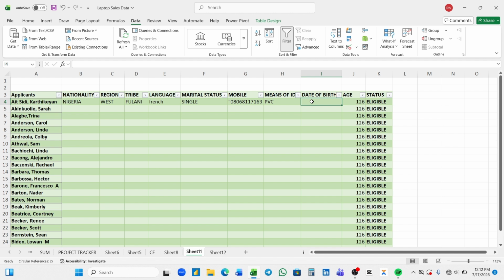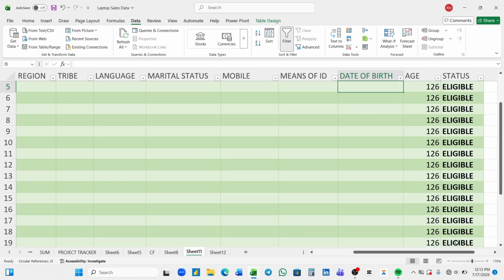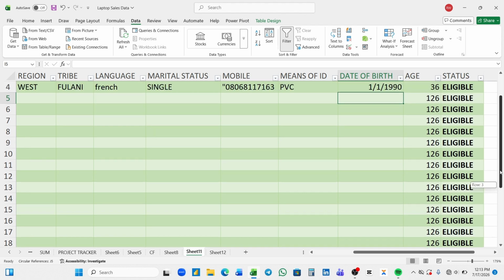And once you input your date of birth, because we've applied data validation under the column of this age and this status, once you enter your date of birth, it will automatically calculate your age, and this status will now determine whether you will be eligible to vote in the next election or not. So let's say this person is 1/1/1990. Can you see? That means this person is 36 years old. That means it is eligible to vote.